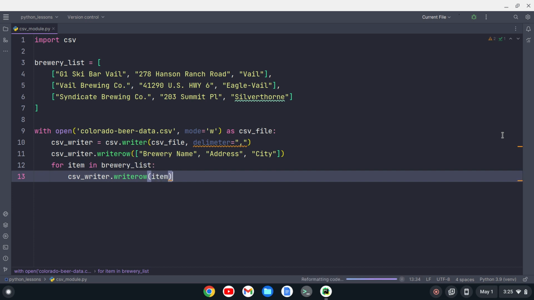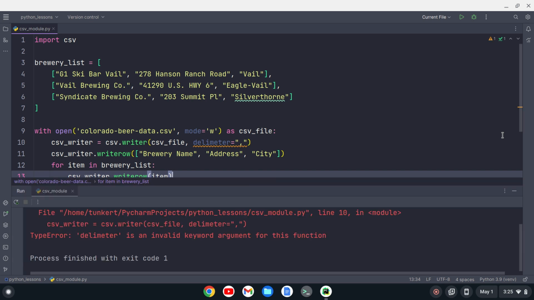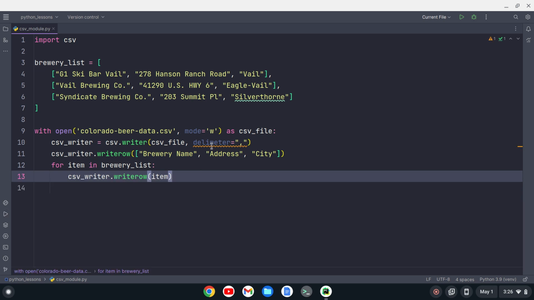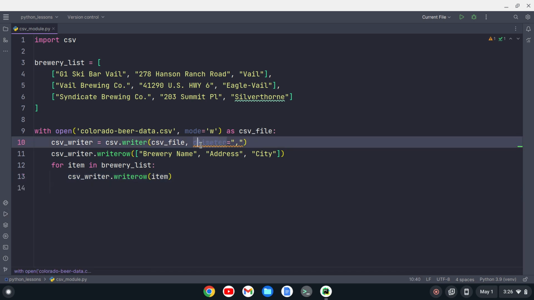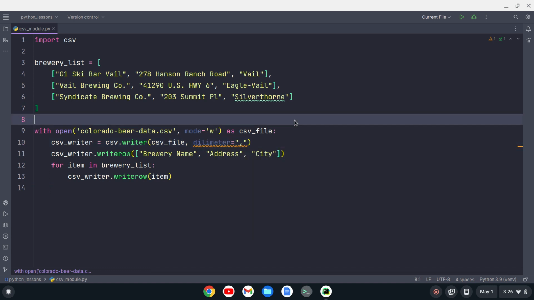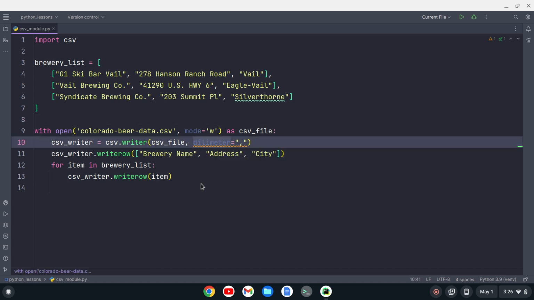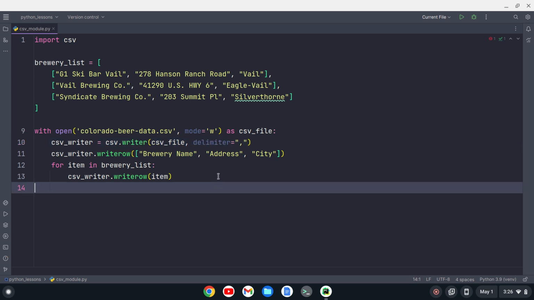And let's just do a quick format here, and let's test this out. And delimiter, I think I spelled delimiter wrong. How do I spell it? D-E-L. Delimiter. Yeah, that's it. There we go. Thanks, PyCharm. That's why it was giving me a bit of a warning. Okay, so now let's try that again.